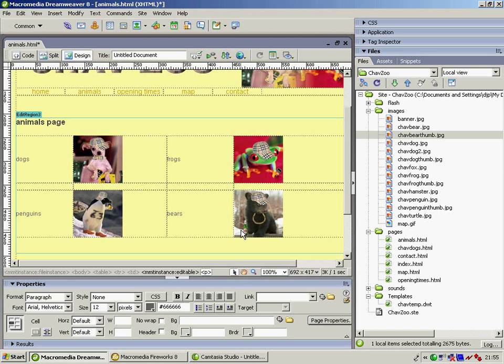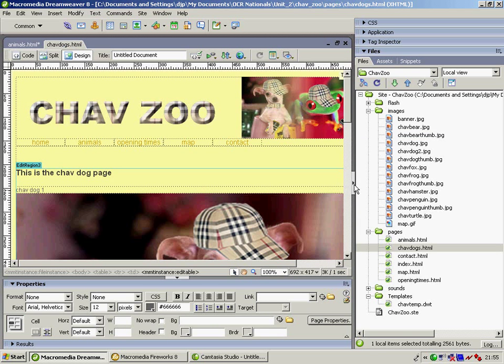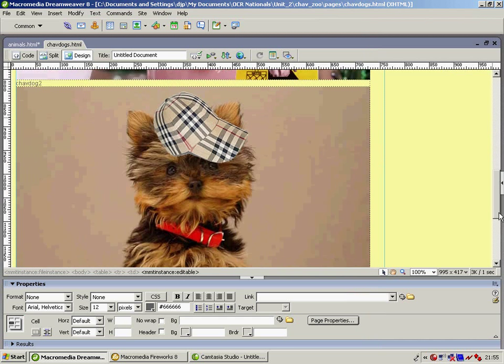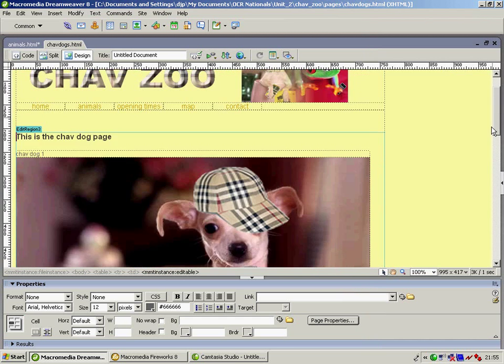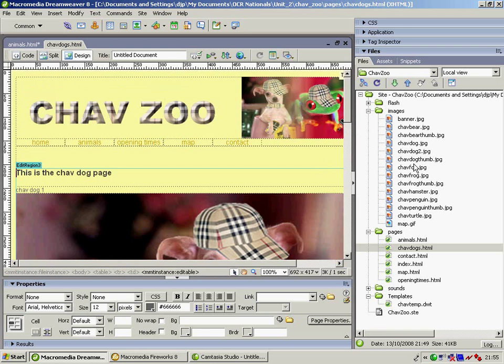But what I would like to focus on is the actual page that we made for chav dogs, because this was a bit of a disaster. I'm just going to double click here and open that up. We were left last time with something that looked a bit like this, and to be honest, the images are far too large for what we want. So I'm going to bring back my panel over here, and we're going to think about the optimization of graphics.